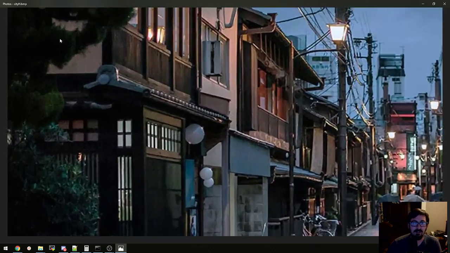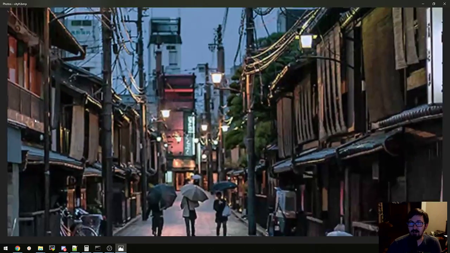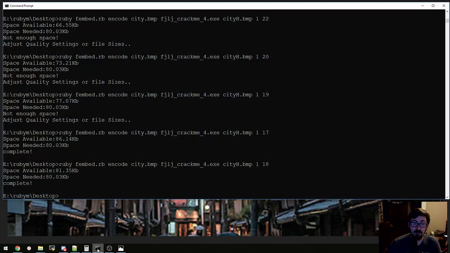So there's no way you could ever spot it. But it took us 8 times the size of our file to do it. So it's an optimization problem here.